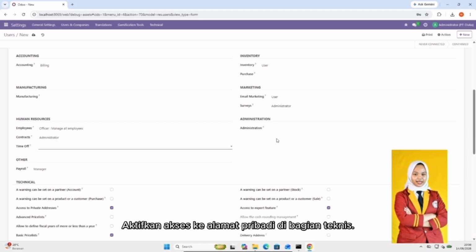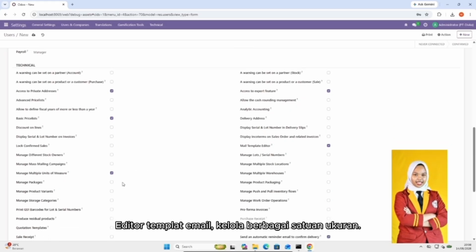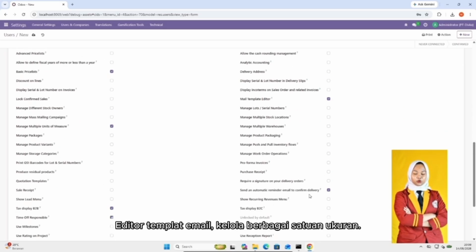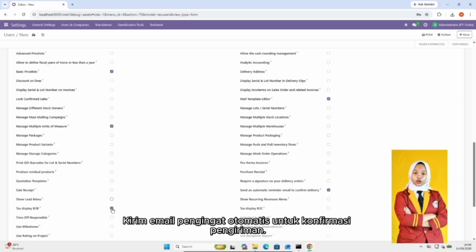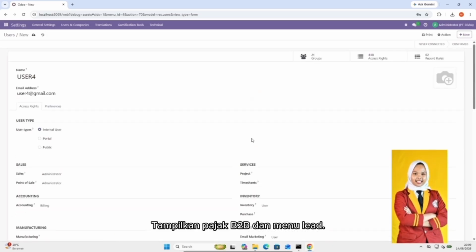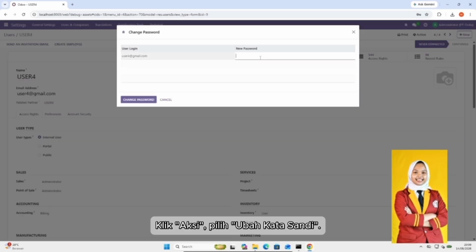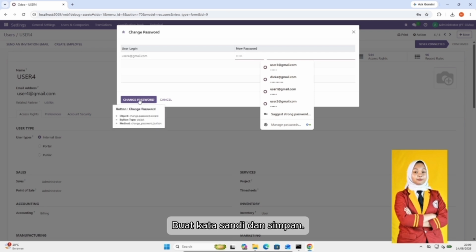Under Technical, enable access to private address, access to export feature, basic price list, mail template editor, manage multiple units of measure, send an automatic reminder email to confirm delivery, tax display B2B, and show lead menu. Make sure Time Off Responsible is unchecked. Click Action, select Change Password, create a password, and save it.